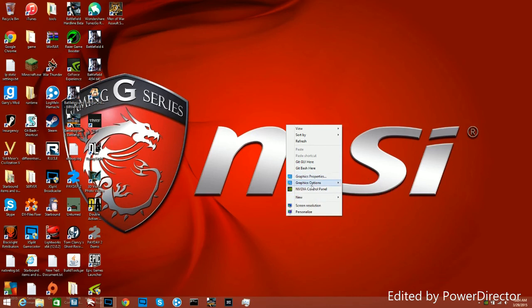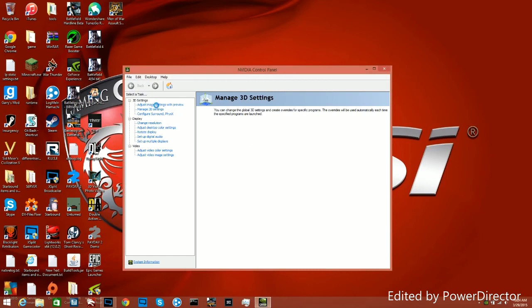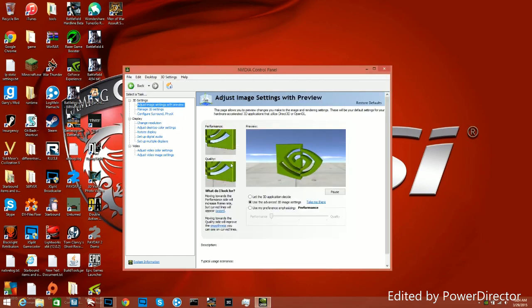It's not where you want to go, and you can't really change any of the settings there. Next, what you want to do to actually do this method is click on your NVIDIA control panel and click on Adjust Image Settings with Preview. Now make sure that you have used the Advanced 3D Image Settings, or if you don't want to change any of the Manage 3D settings, you can use Preference Emphasizing, which you can change on a bar: do you want to have more quality than performance, or more performance than quality?